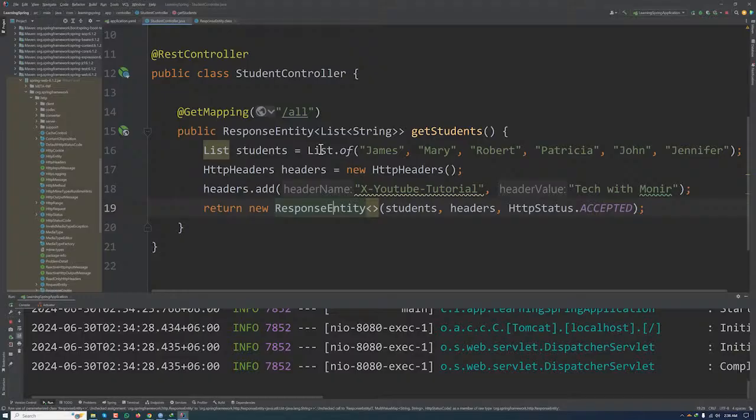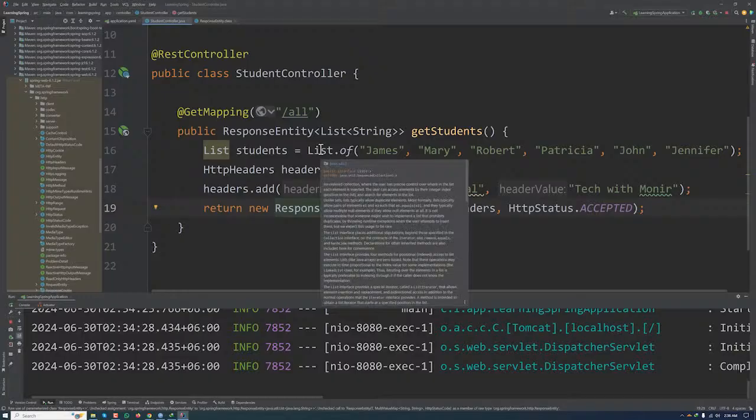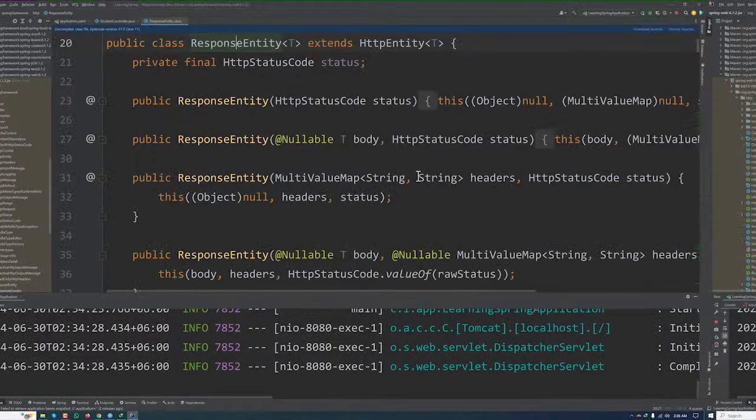So I hope you got the idea why we need ResponseEntity and what benefits we can get with it. In the next tutorial we'll see how we can use ResponseEntity when a runtime exception occurs in our application.